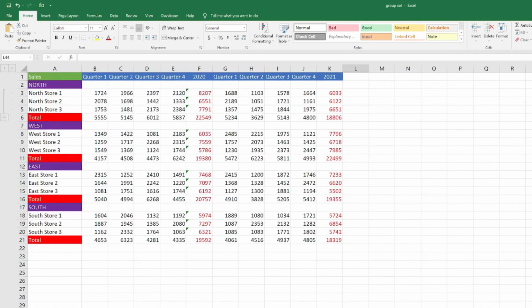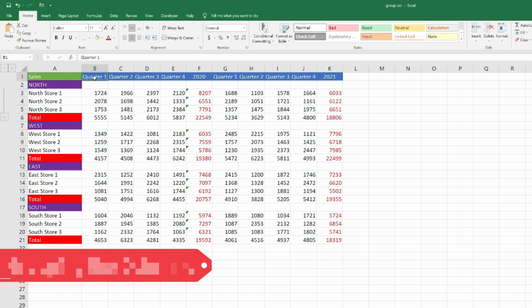So here's my Excel sheet. You can see that there is data of sales of 4 zones like North Zone, West Zone, East Zone and South Zone, and the data is of 4 quarters like 1, 2, 3, 4. And this is the data for 2020 and this 4th quarter represents 2021. First we will see how to group the columns.